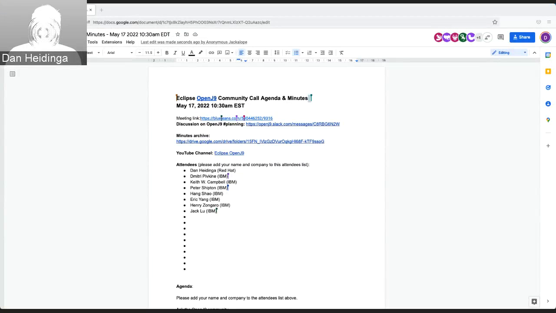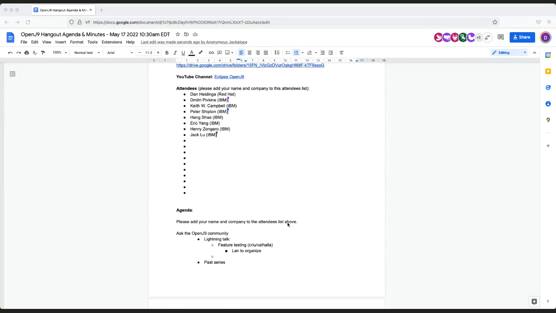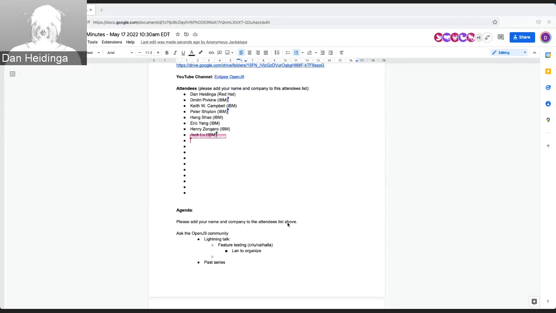A17 Eclipse OpenJ9 community call. As always, please add your name and affiliation to the list of attendees just so we have some idea of who's regularly attending. I'll pause here. If there's anything you want to add to the agenda, you can chime in now, or as we work through the meeting, you can add it into the any other business section. So is there anything to add?